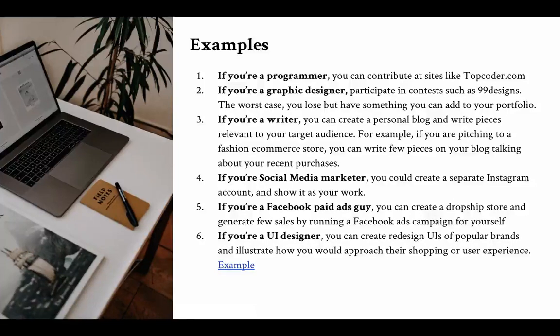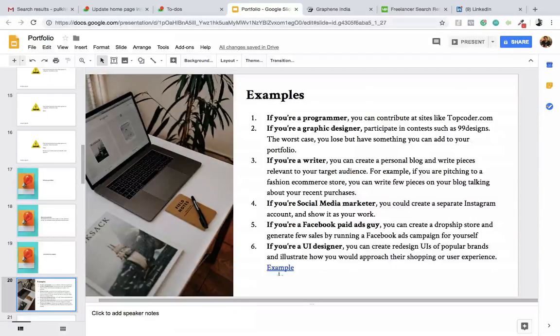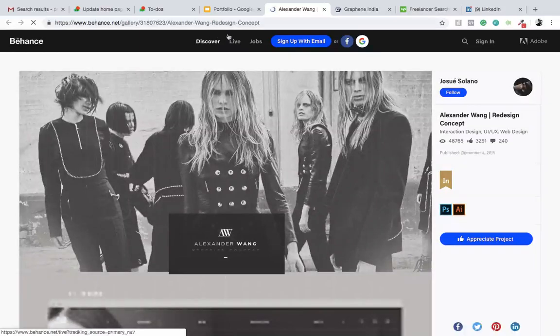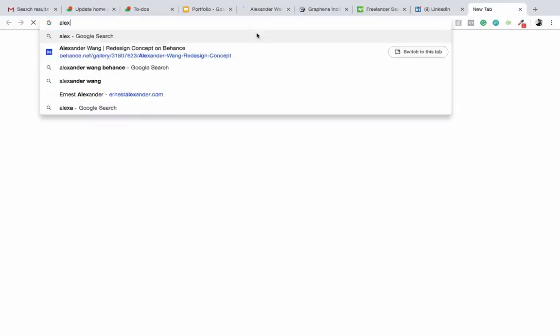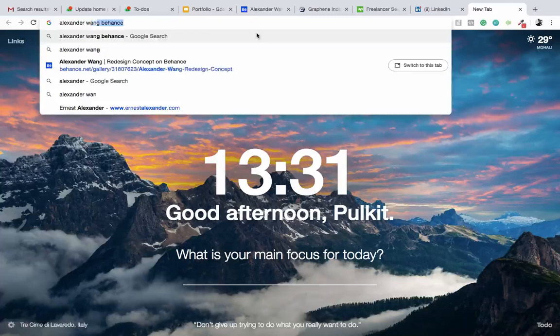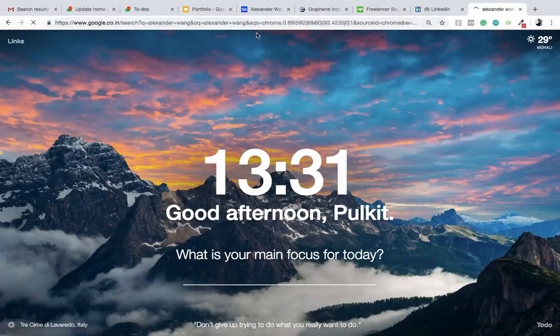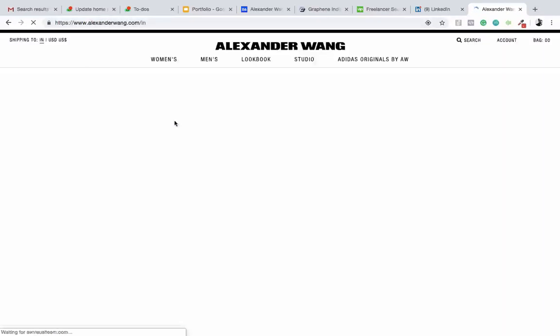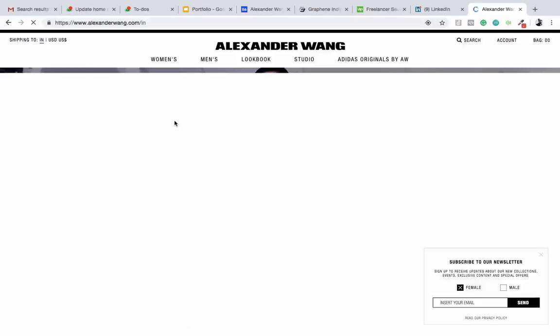And if you're a UI designer, you can redesign UIs of popular brands and illustrate how you would approach the shopping user experience. A good example of this is this website. So, Alexander Wang redesign concept. Alexander Wang is a very famous designer. I had a client who contacted me because I wrote about Alexander Wang's UIs, and this client is BankCube.